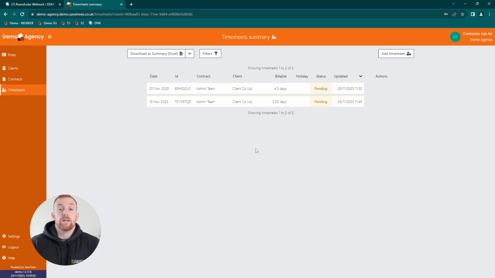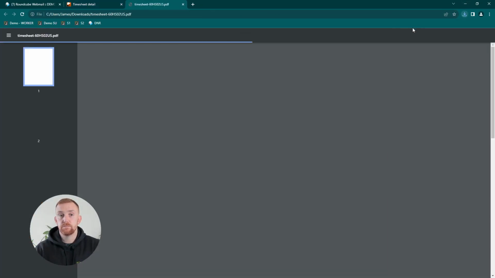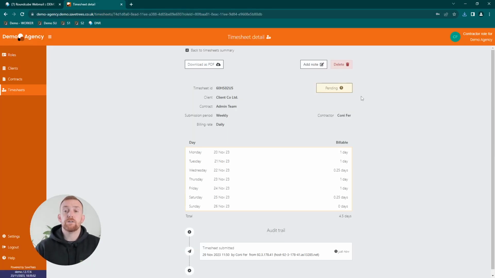But if you want to see the detail for each of these, just click into the timesheet itself, and you've got the details at the top, the actual hours or days worked in the middle, and then the audit trail at the bottom. You can also download a PDF of this, which will look something like this. There we go, and you've got all of the full audit trail on the second page. There isn't much on this because it's only just been submitted. You can still delete the timesheet because it's in pending status, but once it's out of pending, if you want it deleted, you have to speak to your admin.